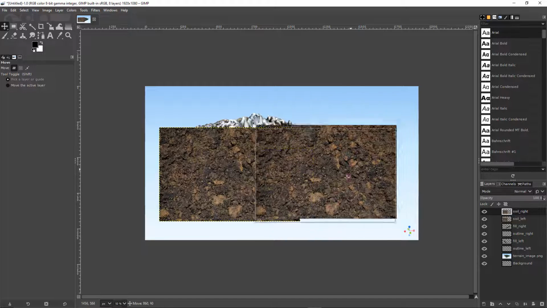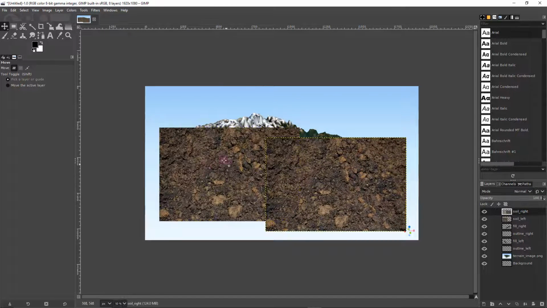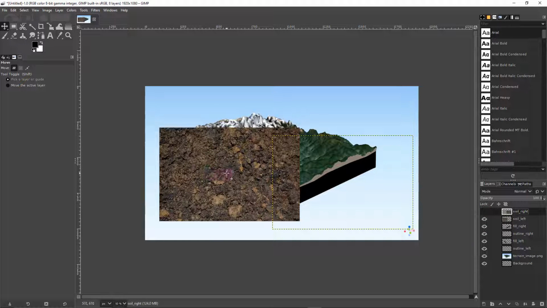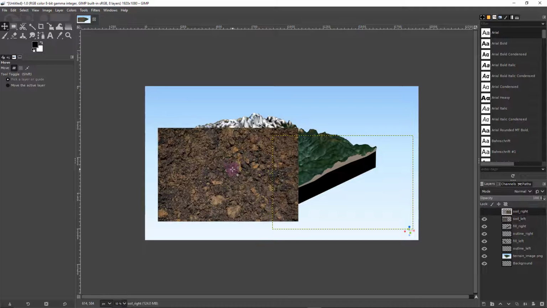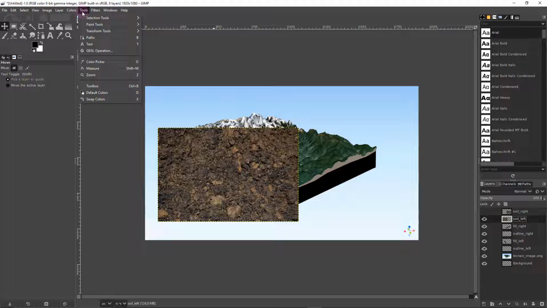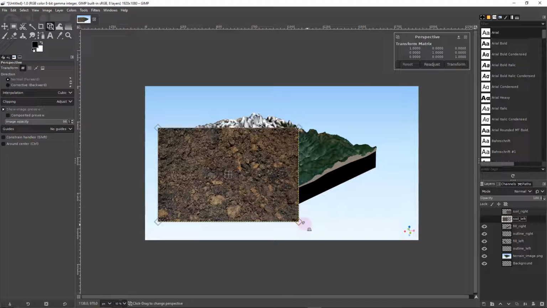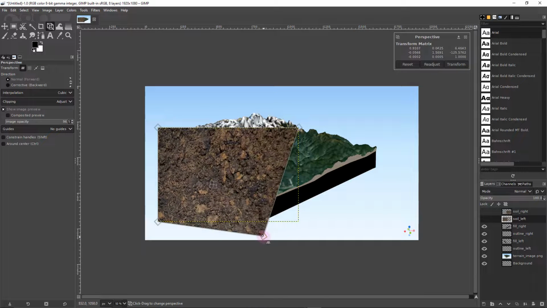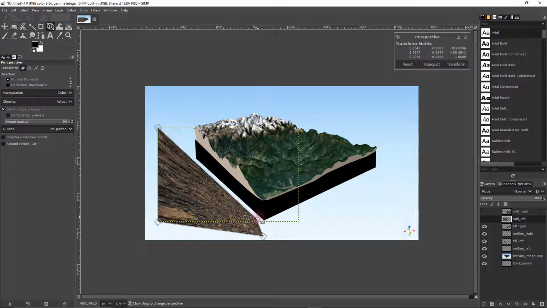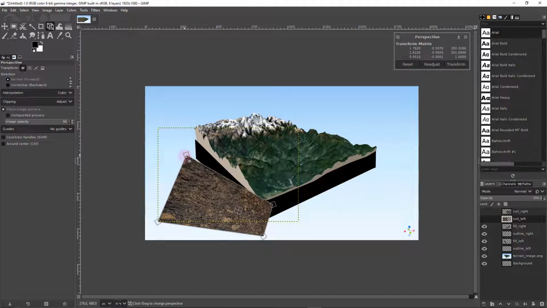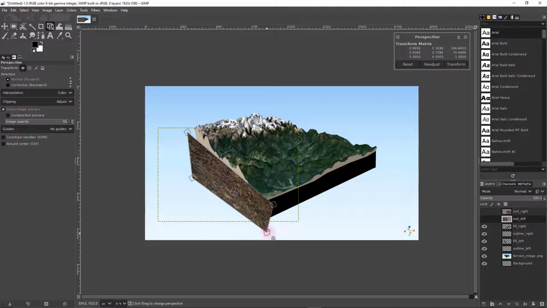And now you can see that I have the same exact copy of the layer that we had before. So for the time being, we can go ahead and deactivate this. And now what I'm going to do is select this layer and go to Tools, Transform Tools, and I'm going to take this perspective tool. And with this perspective tool, you're able to deform this image in a way that you can use it to fit the side of this block in this kind of a manner.